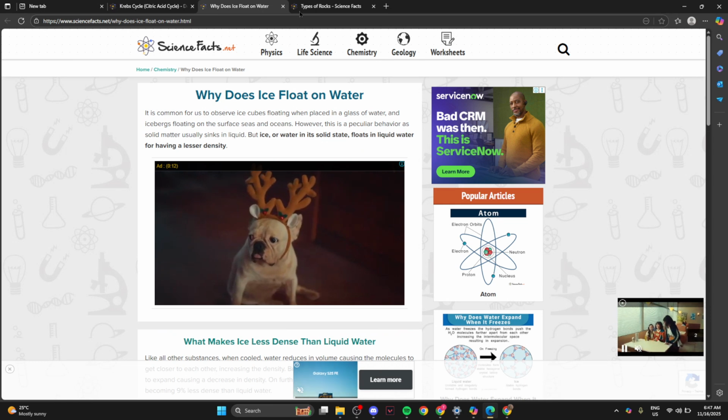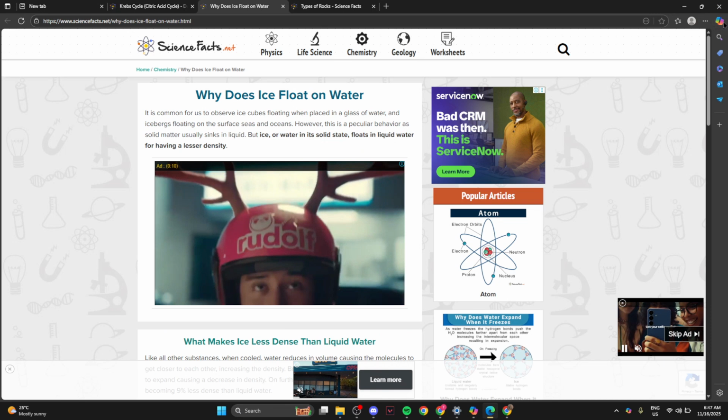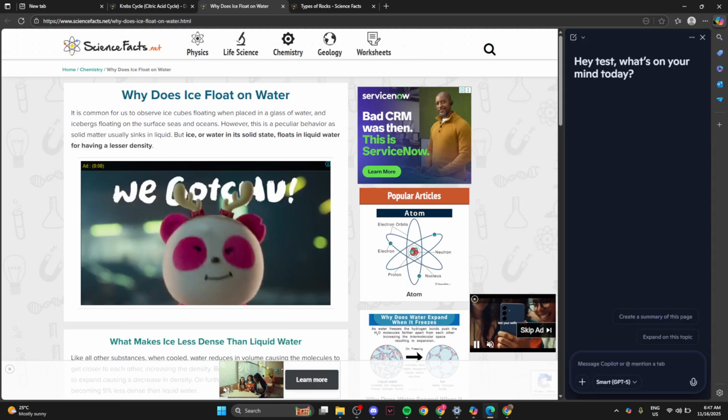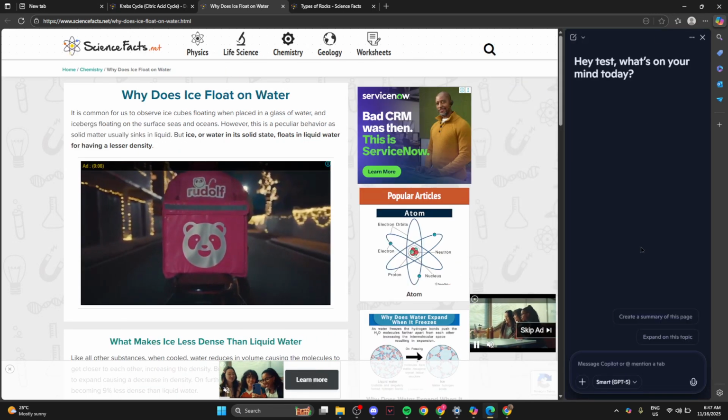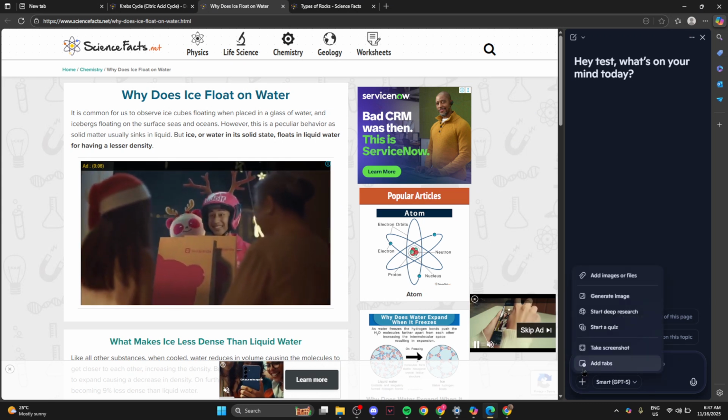Here, you'll notice the Copilot icon. Go ahead and click this icon to initiate Copilot. This is your central hub for engaging with AI-powered assistants throughout your browsing experience. Now, with Copilot enabled, let's move on to viewing all your open tabs conveniently.